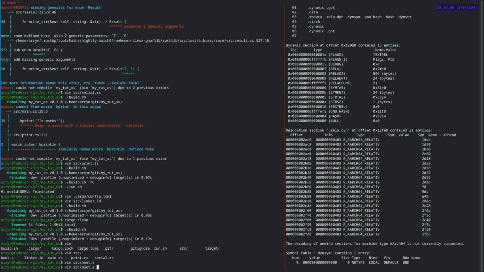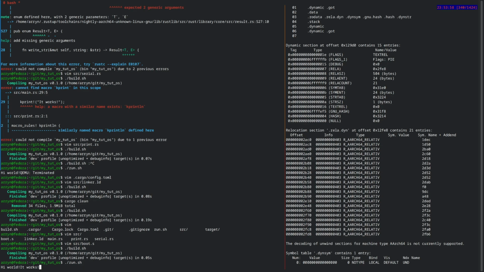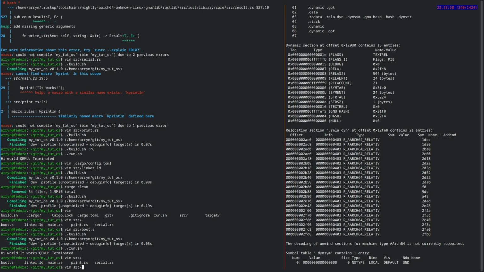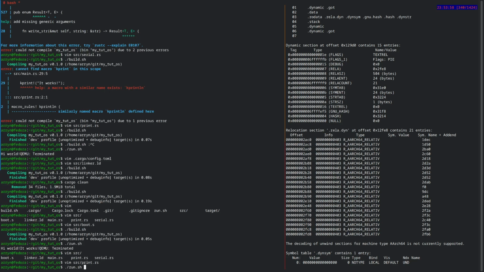Let's see if this works. This is a little bit difficult to follow, but if we get a print, then it works, and we got a print. So this means we successfully relocated our binary right now, and we can now print everything that we want.